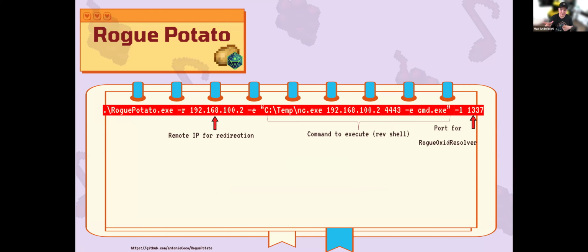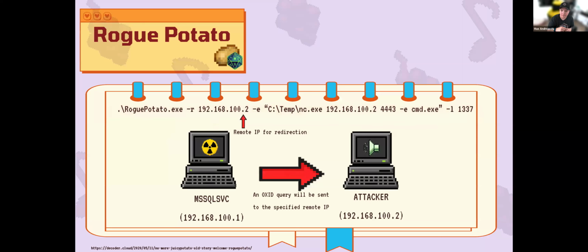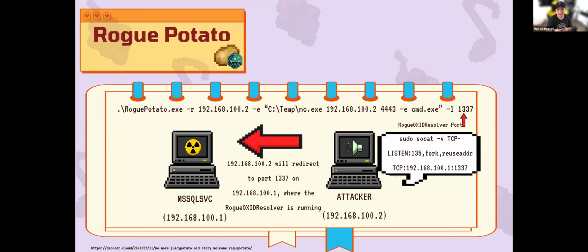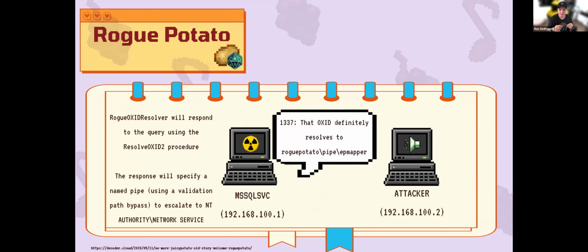And then lastly, the -l specifies what port the rogue OXID resolver is running on the target system. So an OXID query is going to be sent to port 135 on the attacker system. That redirection is going to kick in and point to port 1337 on the target system, where that fake or rogue OXID resolver is running, and ultimately point RPCSS to the named pipe we control.